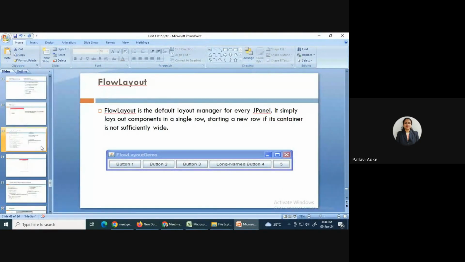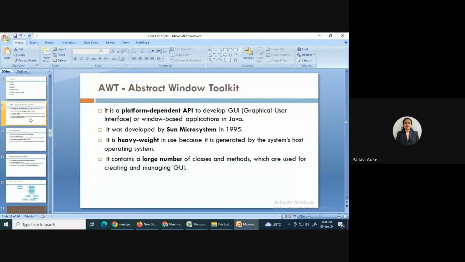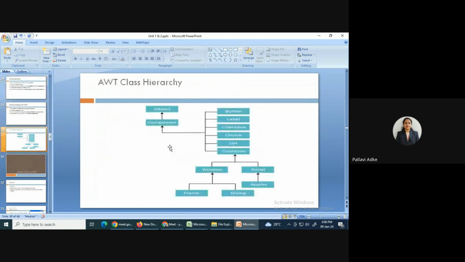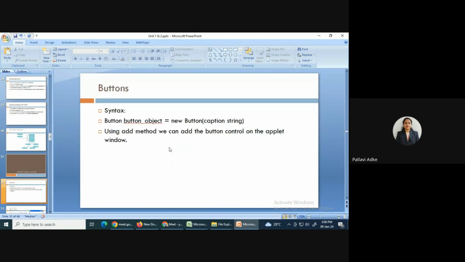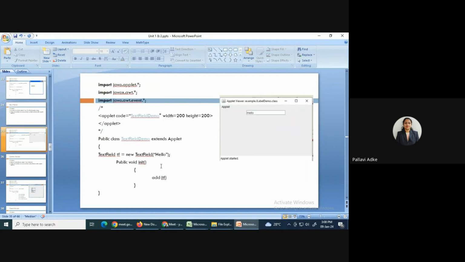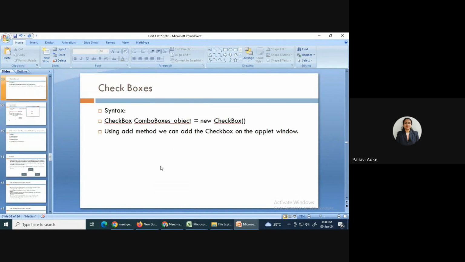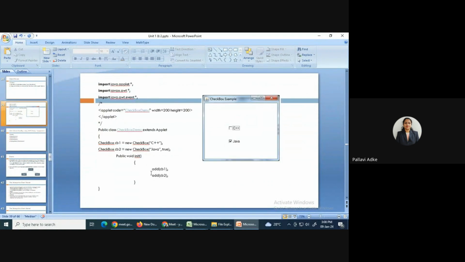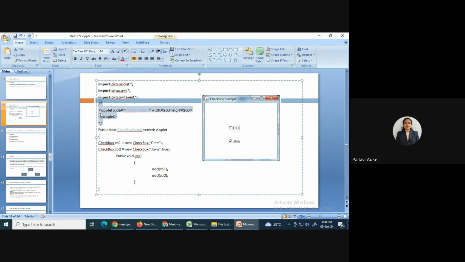Okay, so what we have seen in the last lecture, just to revise: we started with how to create AWT, the Abstract Window Toolkit, and we used to create buttons, text fields, text areas, combo boxes, or check boxes by using only the applet. The only concern in an applet is that you should have the applet tag with you.